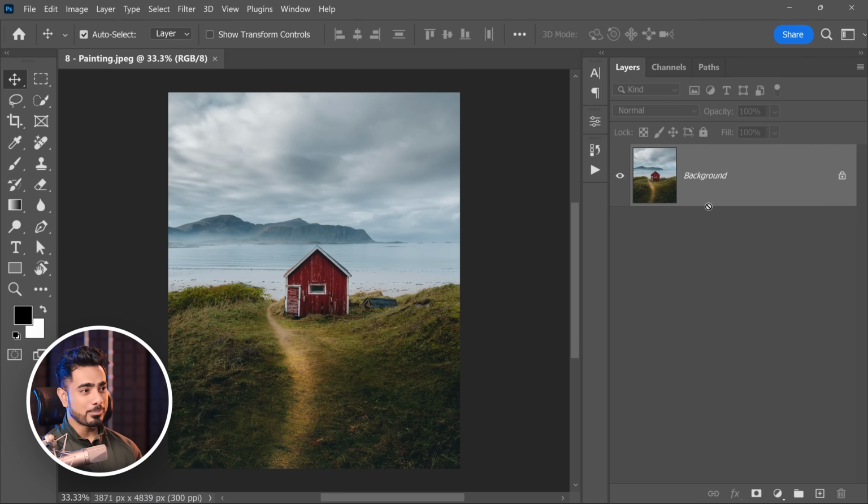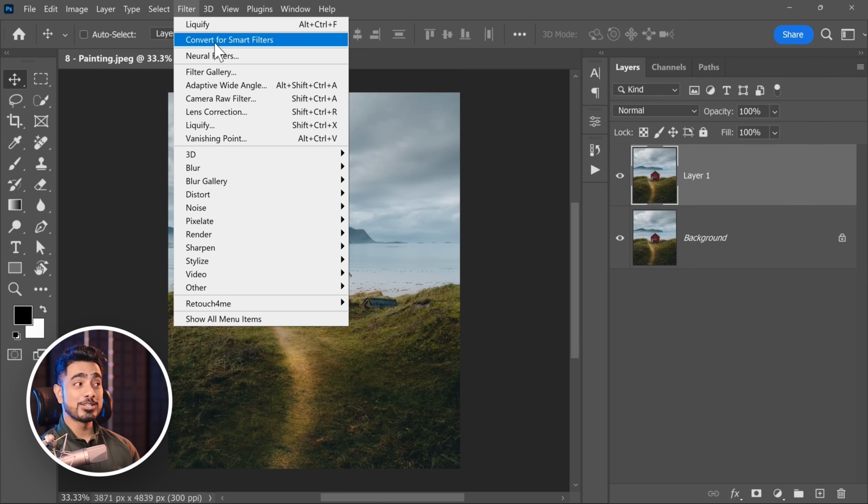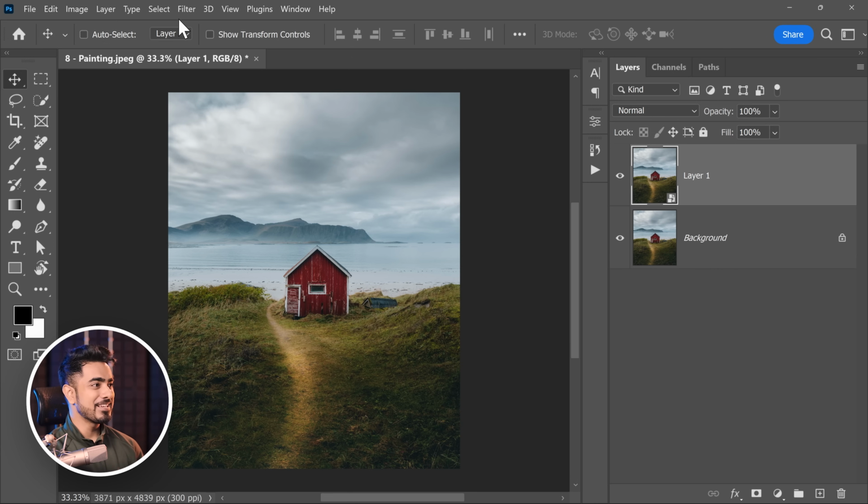Now this series of filters is usually kind of obsolete, but you can experiment with it if you like. So let's make a copy of the background layer. Let's go to Filter. Let's not forget Convert for Smart Filters. And then this is Filter Gallery right here. Now it's a gallery of artistic filters that used to be there in the old days of Photoshop, but it's still there and you can still experiment with it.